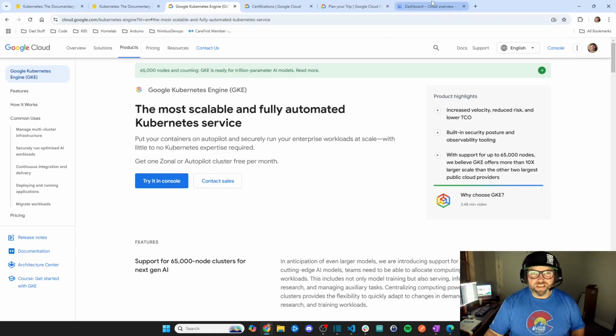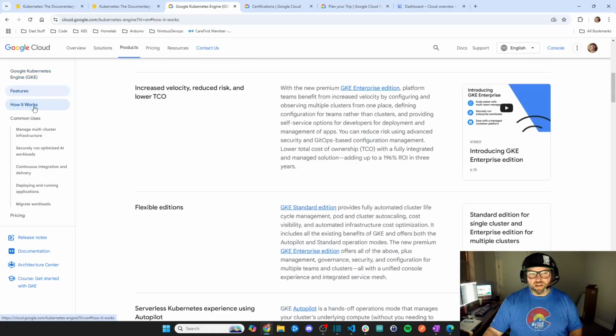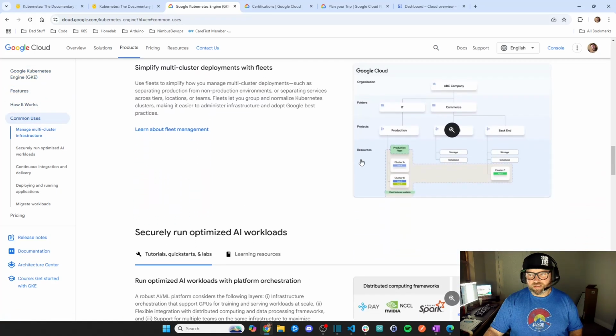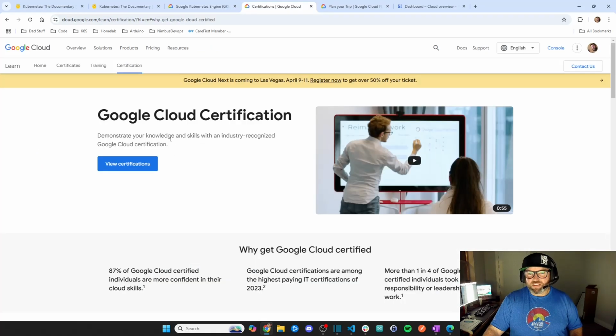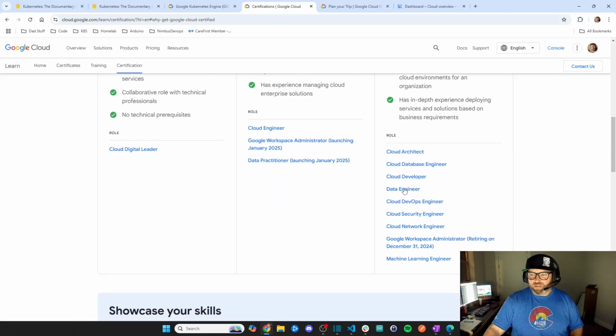So I went to the k8s website and I just started reading through it and going through the features and how it works and some common uses and things like that. So I was going to take some time and read through this documentation. And what I really learned was that I probably need to go back and start looking at some certifications. There are some certifications available from Google. My goal is to head toward the DevOps certification.